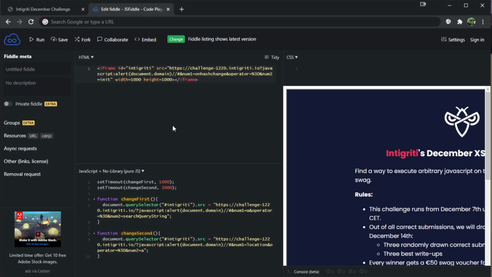So here is our final payload. That's exactly what we're doing. We set onhashchange equal to init so that it runs every time the hash changes. It's going to rerun all of the data from num1 and num2. And then we're going to set num1 equal to A, so that A equals search query string. And then we're going to come through and set location equal to A, which will be our search query string with our hidden JavaScript URI inside of it.